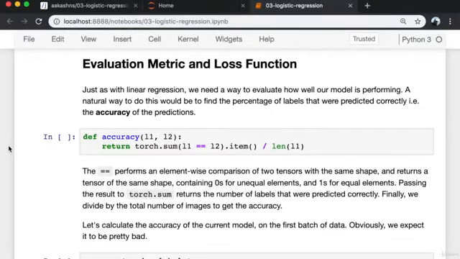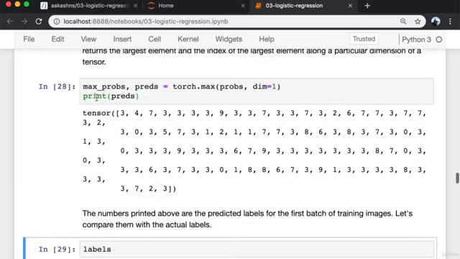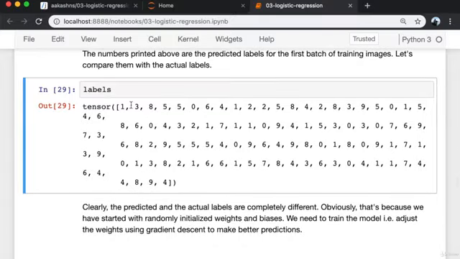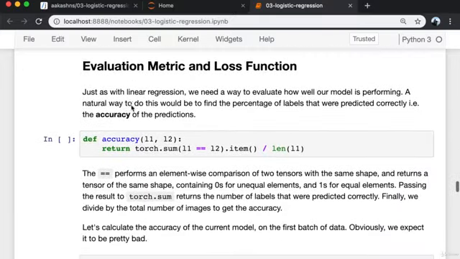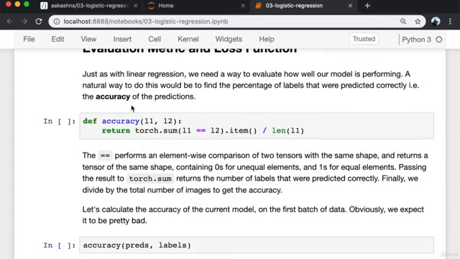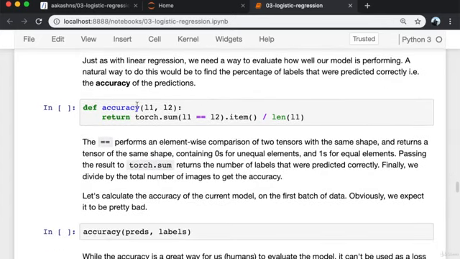Just as with linear regression, we need a way to evaluate how well our model is performing. And a natural way to do this would be to find the percentage of labels that were predicted correctly. Right? So if these are the predictions and these are the labels, all we need to do is find out how many labels match the predictions. And this is called the accuracy of the predictions.